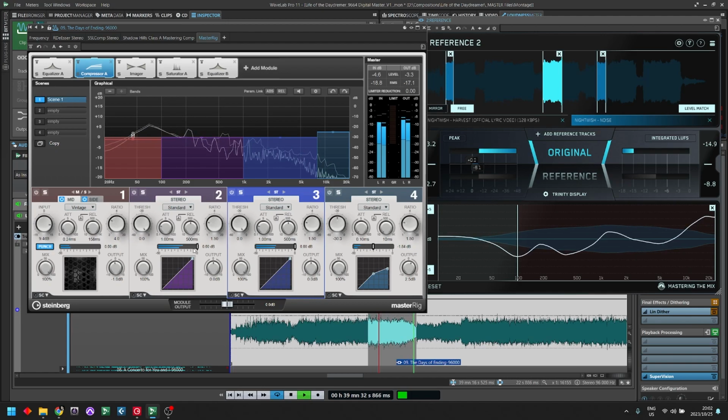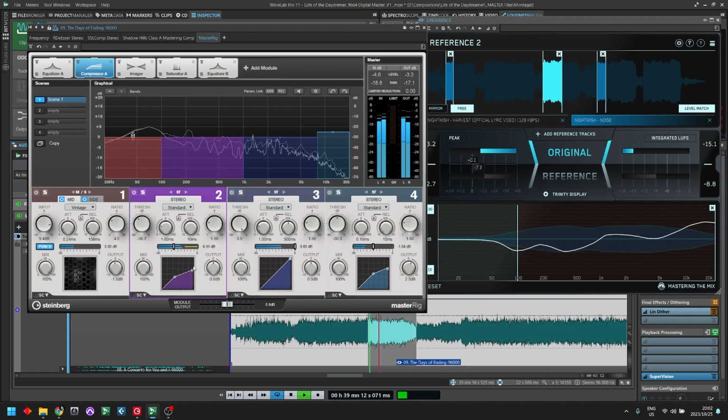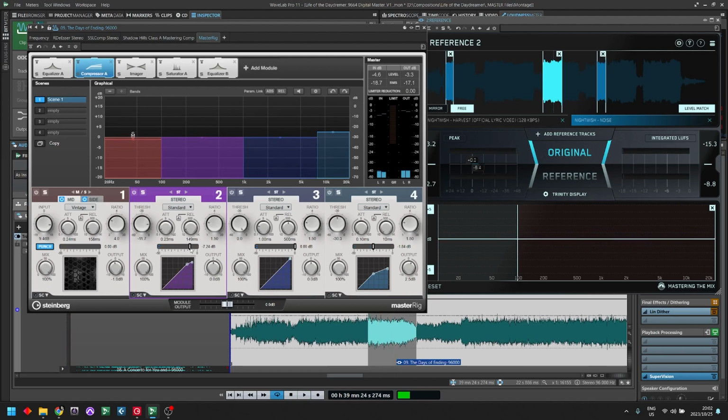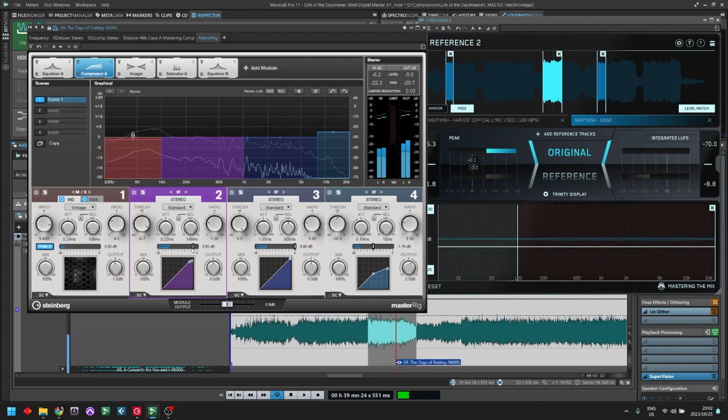Let's add some compression, see what it does. Honestly, I think it's just making it sound really thin. If anything, we'll add like 1 dB, maybe half a dB of reduction, and then actually cut it out because it is a little bit loud compared to the rest.